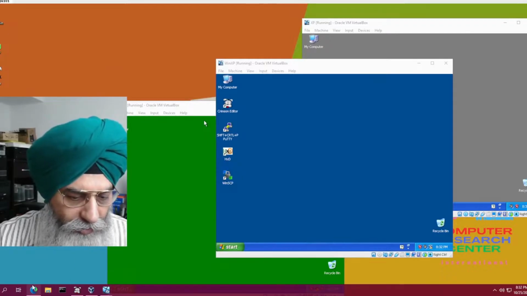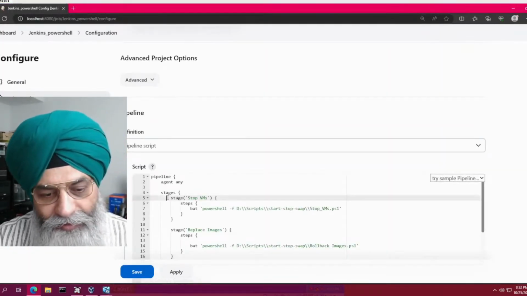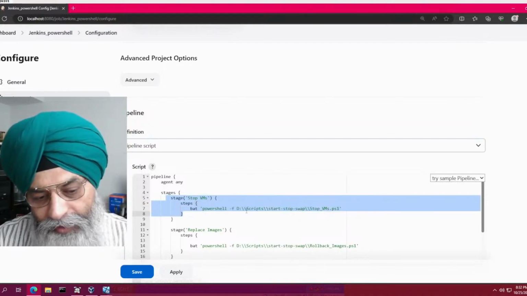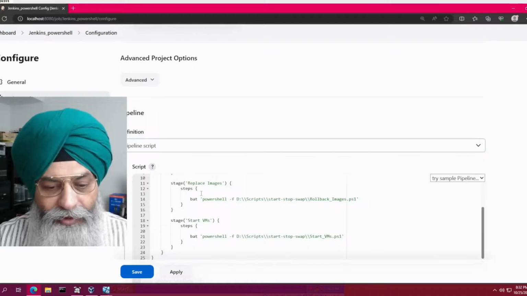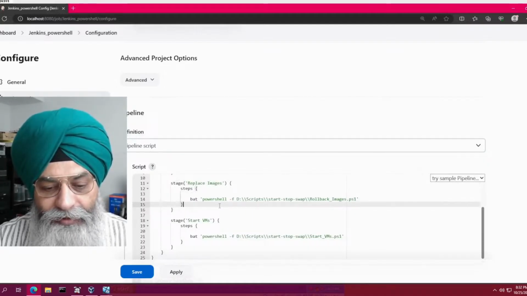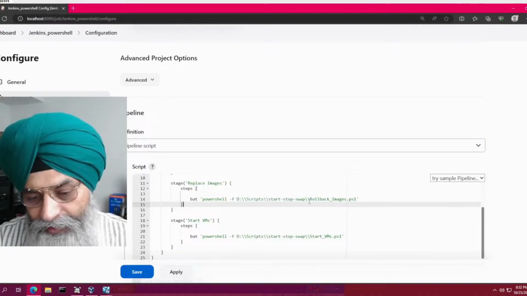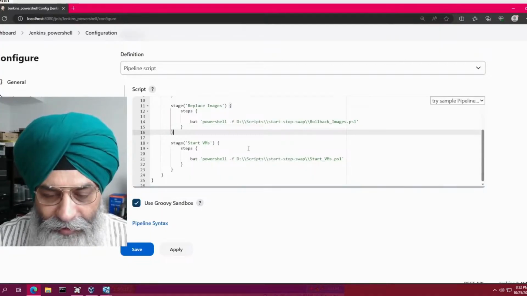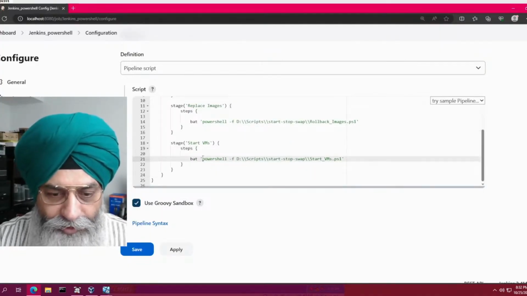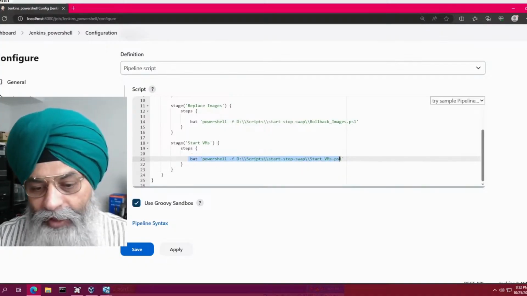So on my Jenkins pipeline, I will just show you that this is stopping VMs. This PowerShell script is automatic, and it will stop them. Then the replace image stage I have pulled out of the three stages. Rollback images is the script that simply copies the images over from the original to the current one. The third one will be starting the machines back up.